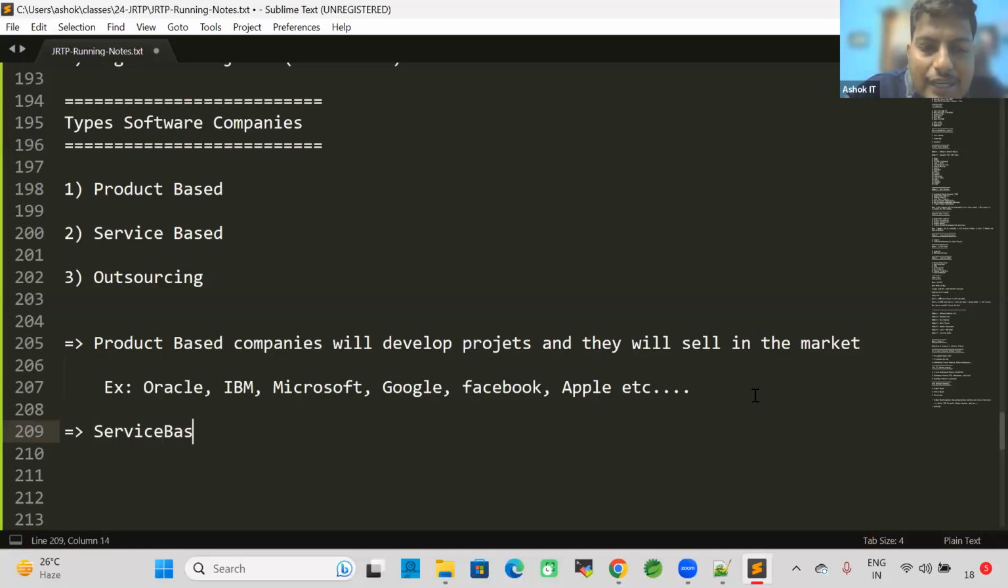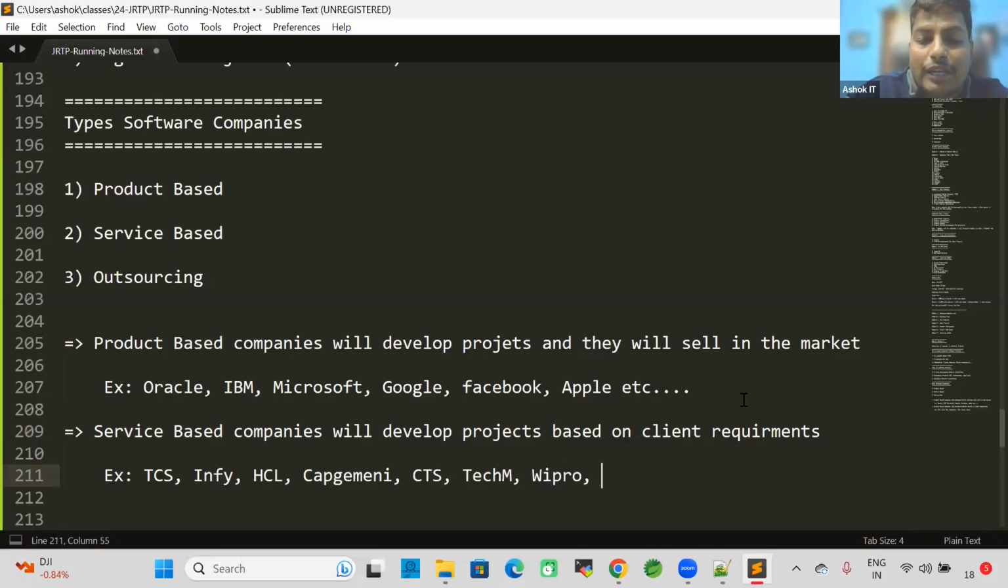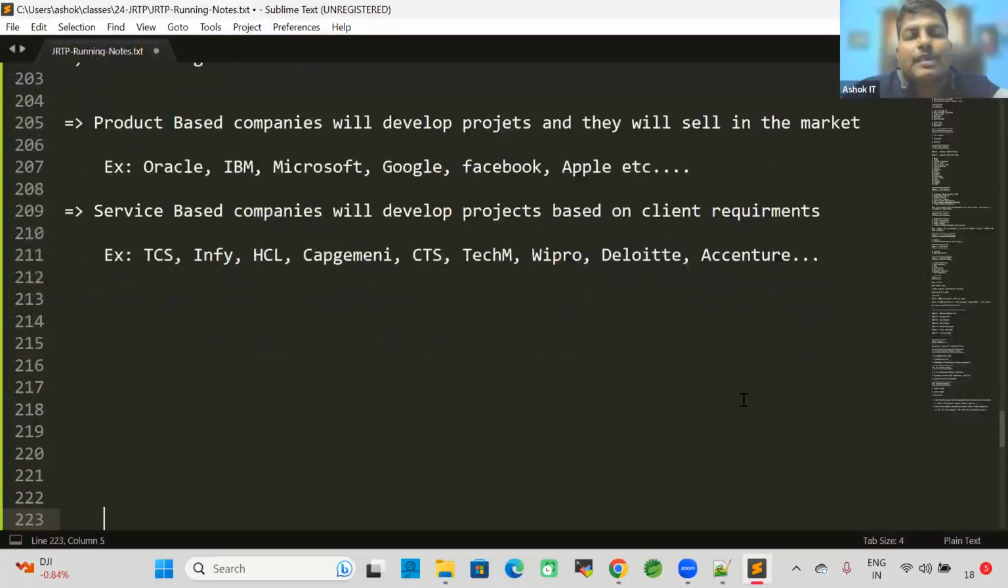Then the second category, service-based companies. What is the meaning of service-based companies? Service-based companies will develop projects based on client requirements. Example, TCS, Infosys, HCL, Capgemini, Cognizant, Tech Mahindra, Wipro, Deloitte, Accenture, etc. These type of companies are called service-based companies.